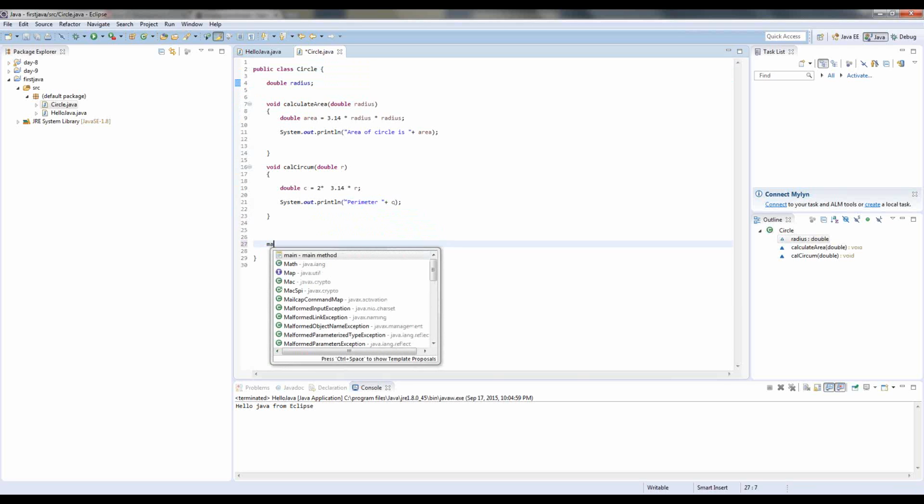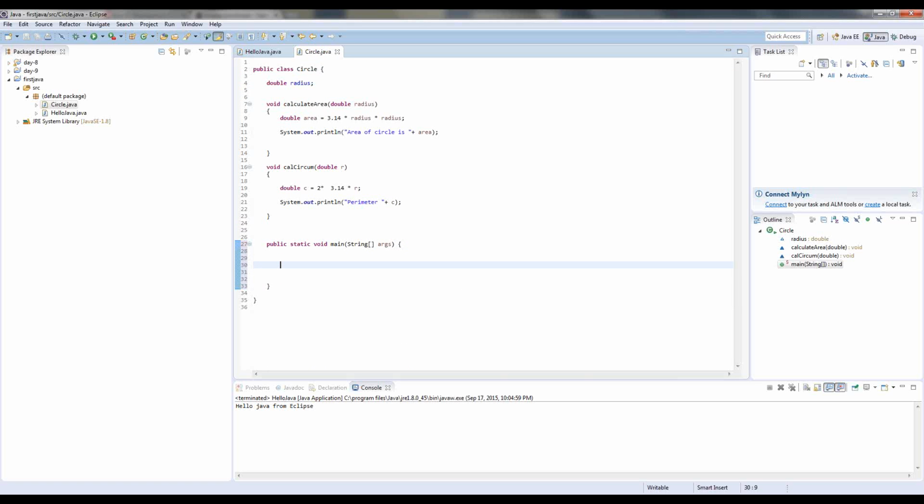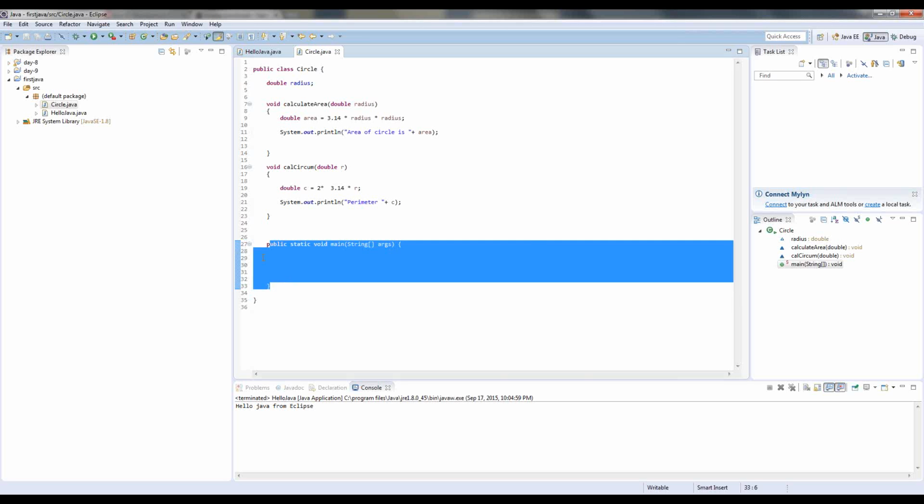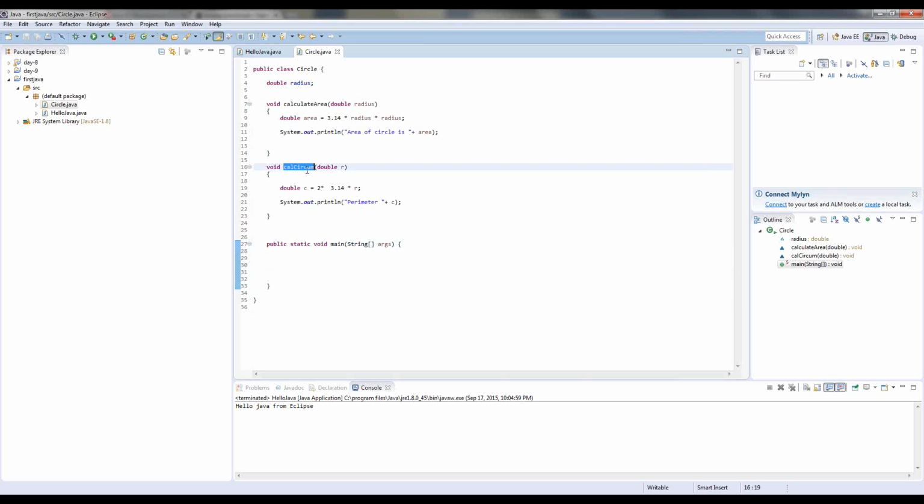As I told you, everything has to be written inside the main method only, and it will always start from the main method. So it will always be, just like calling circle, calculate circle, or calculate area. Main is also a method which takes the input like this. Just one second.